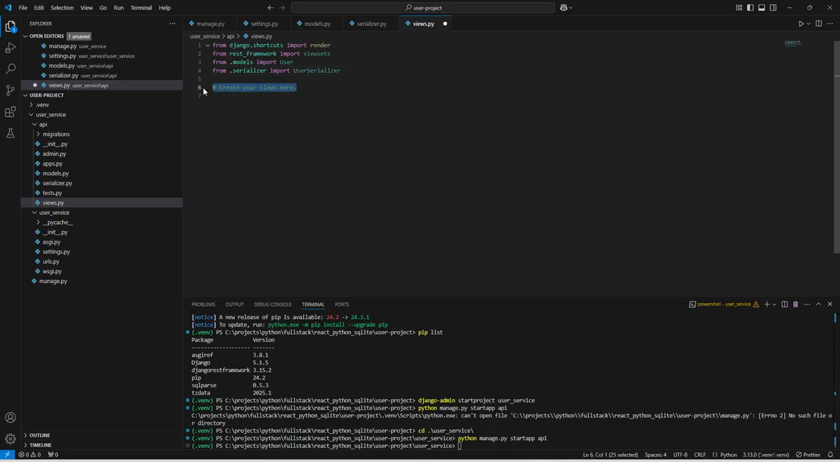Now let us create one class, like we can say UserViewSet, and here we can use viewsets.ModelViewSet. This is the class we can use, and here we can use queryset, and we can use User.objects.all(). We can use this, and serializer_class we can use, which is the UserSerializer in our case, and we can save it.